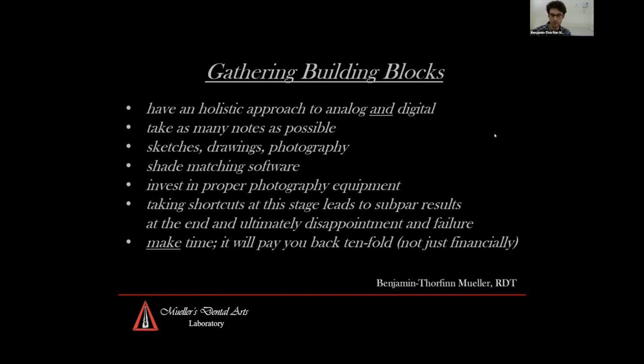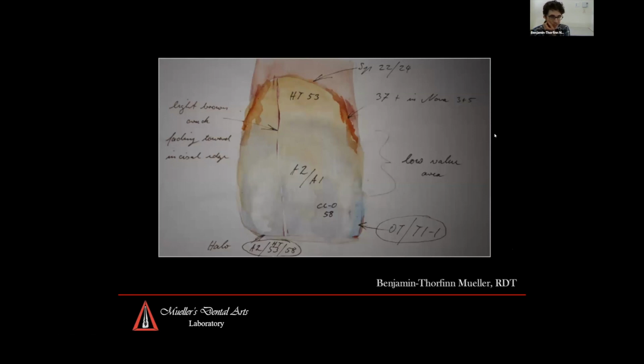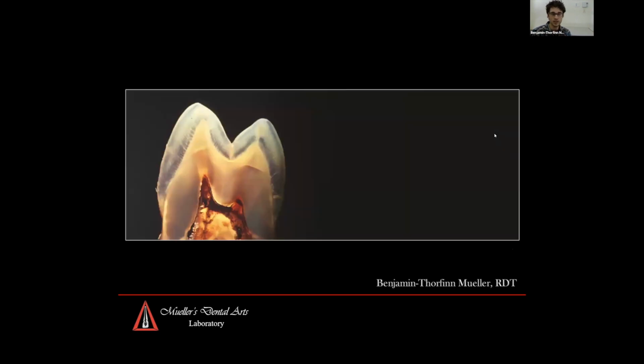Take as many notes as possible. Sketches, drawings, photography. Try to be as detailed as possible, whether you really take the time and do a little watercolor, or you take different photos. And again, of course, this is not what you will do when the patient is there, but it's just to showcase. Try to see what's on the inside, not just of the oral environment, but try to peer in between the lines of what the patient is telling you, to try to figure out what it is that they need.